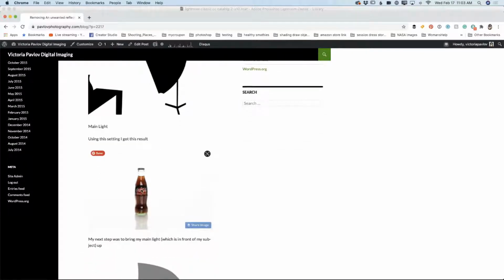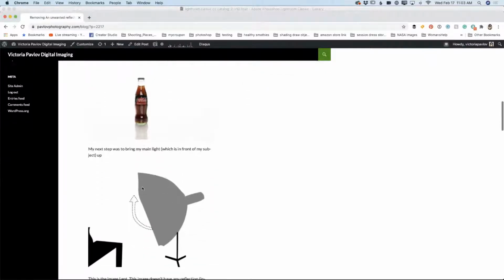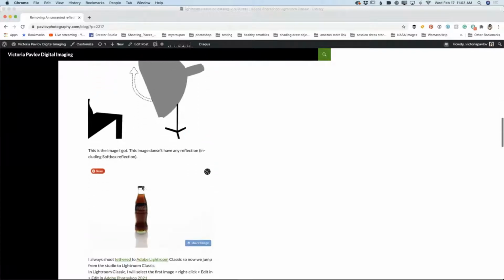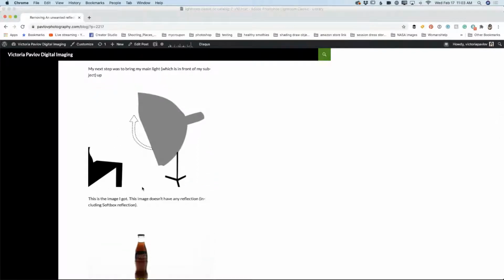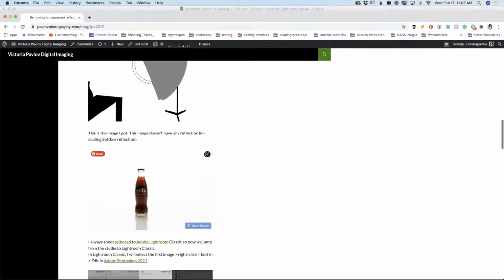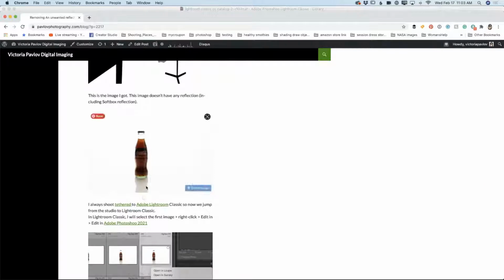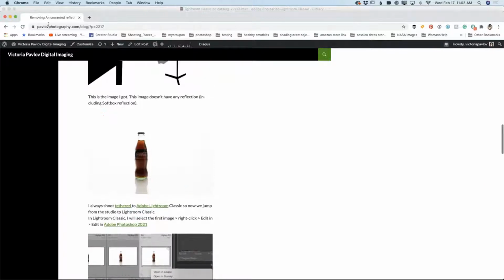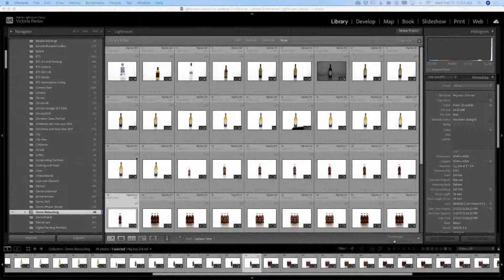I will show you this result closer in Lightroom. As you can see, even from my blog, I have a reflection in my bottle, in my subject. After that, I turned my main light, which is in front of my main subject, up. You can turn it up or you can turn it to the side. After that, I had a shot of my bottle without any reflection. And now I will show you how you can retouch your image using two images.